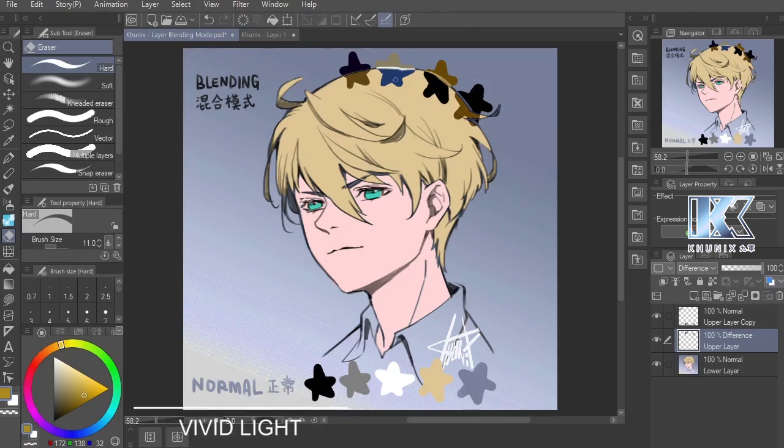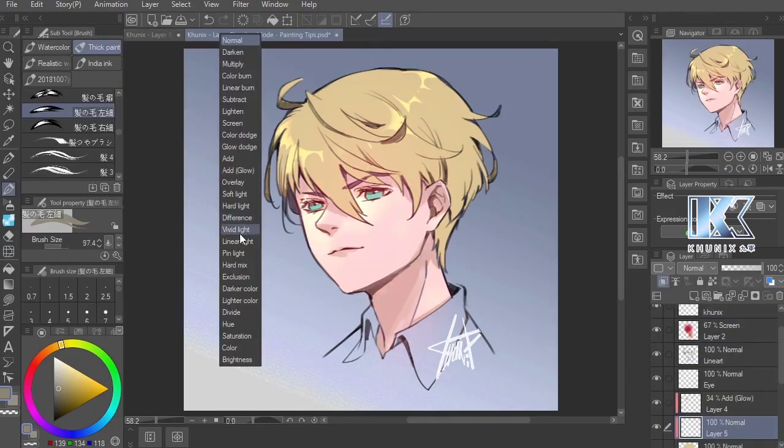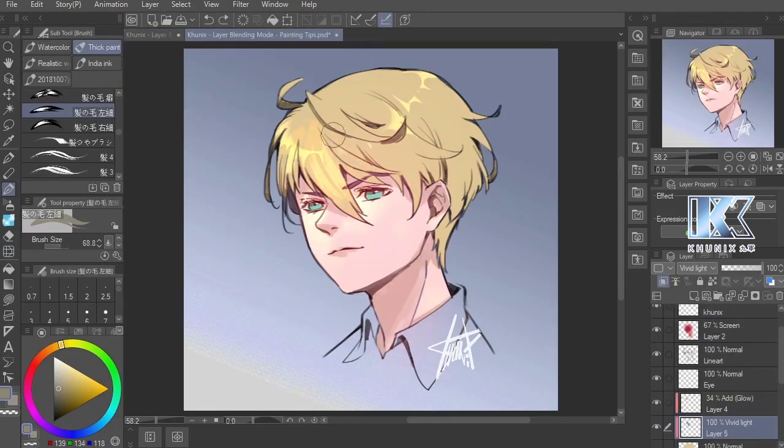Vivid light. Add strength to the contrast depending on the color of the vivid light layer and combine them. Bright colors will become brighter like the dodge effect, and dark colors will become darker like the burn effect. Gray color has no effect. Here I will paint hair highlights using vivid light mode.